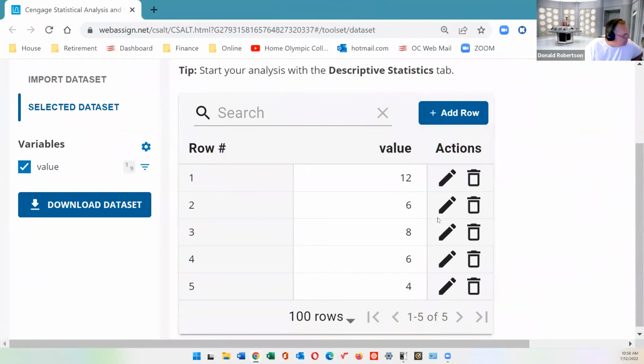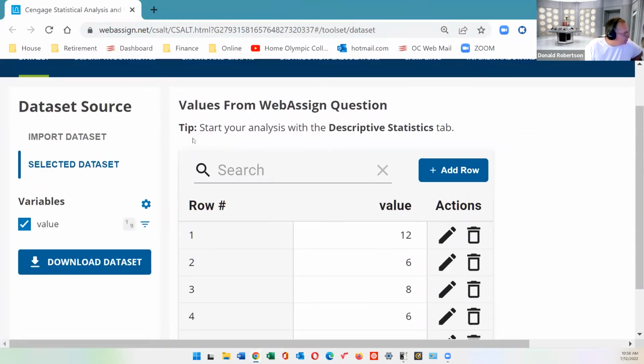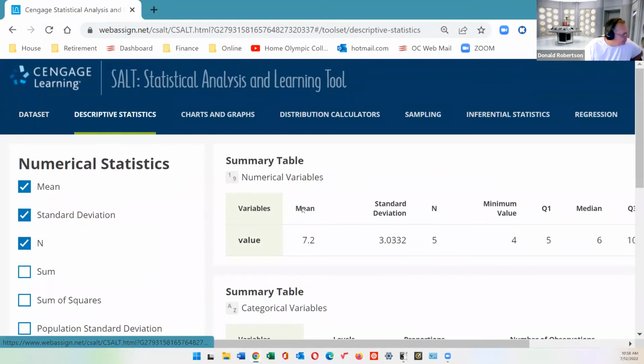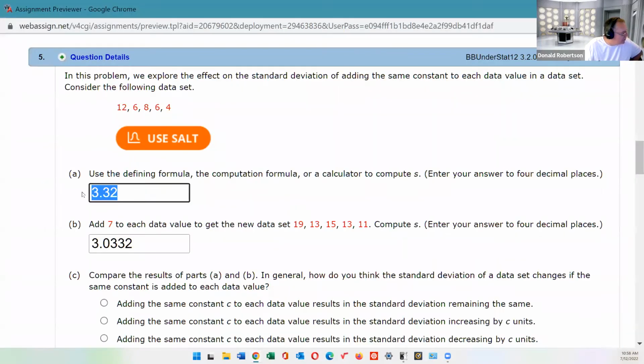Right. 126864. Okay, gotcha. Descriptive statistics. Ah, there you go. I don't know where that number came from, but isn't it the same number in both cases? So here's a difference. If you add the same number to your data set, your standard deviation doesn't change. Neither does your range, and neither does your interquartile range.